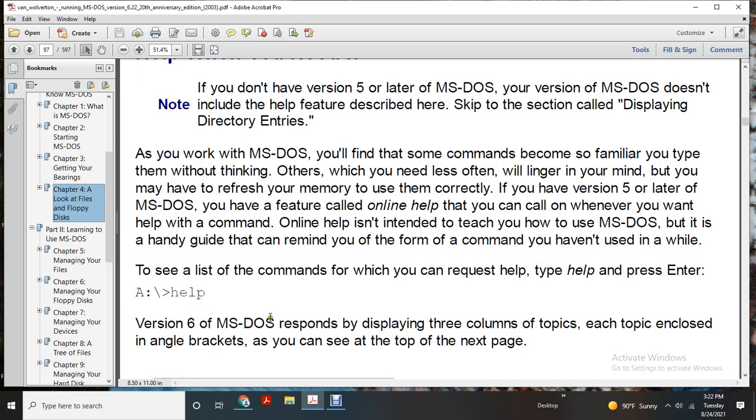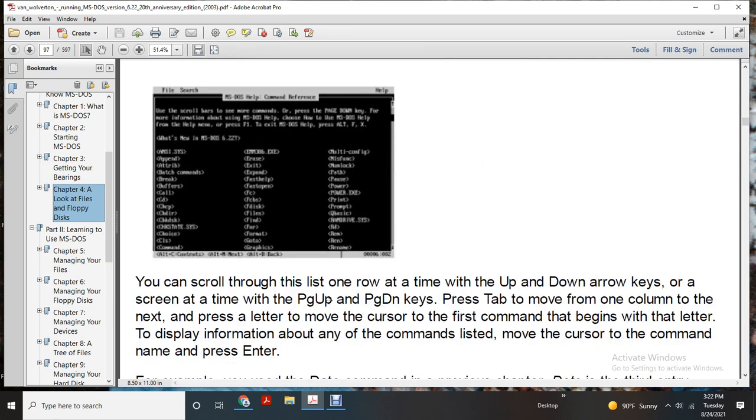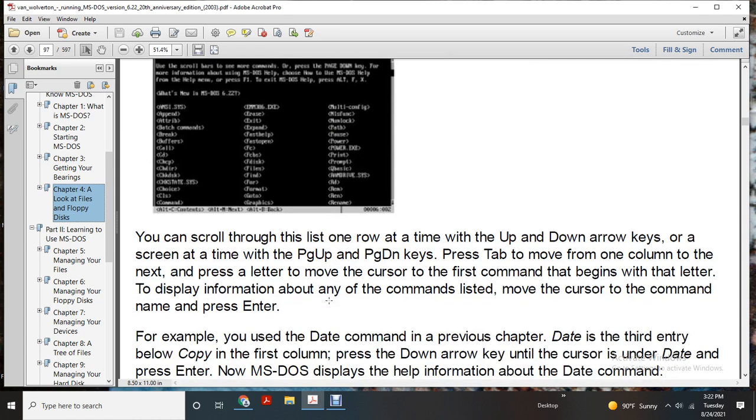At the A drive prompt, type help. MS-DOS displays the list of topics with the angle brackets, as you have at the top of the next page. You can scroll through the list one row at a time with the down arrow key, and a screen at a time with the Page Up and Page Down keys.